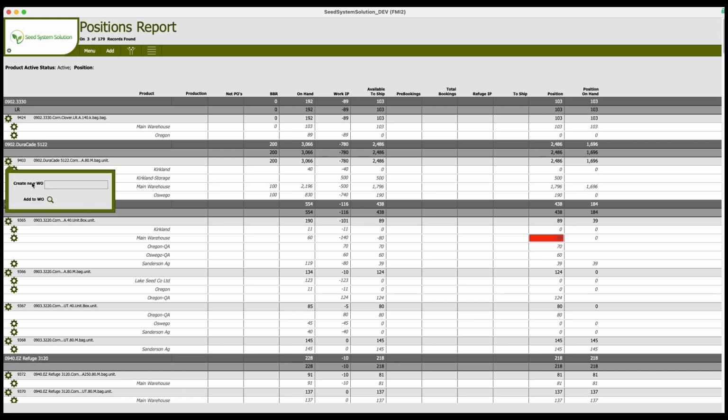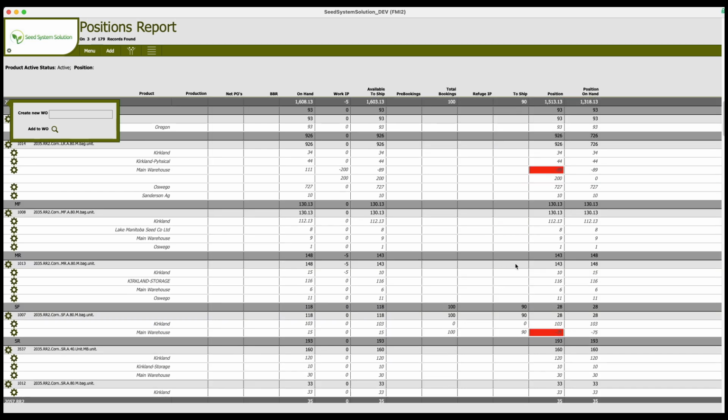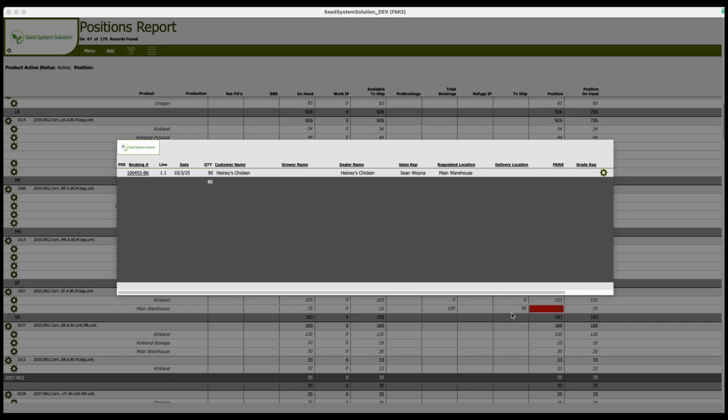And within that, you are going to have options to create a new work order or to add to an existing work order. When you create or add, it's going to open up the work order based on your selection. And then you would select which lot for that product you want to assign to that work order. And then you can assign how many units you would like to based on your available amount. Another new feature that's going to be coming for to ship columns is within there, you're going to see a gear icon with the ability to create a pick ticket. So you can create a pick ticket right from your position report.